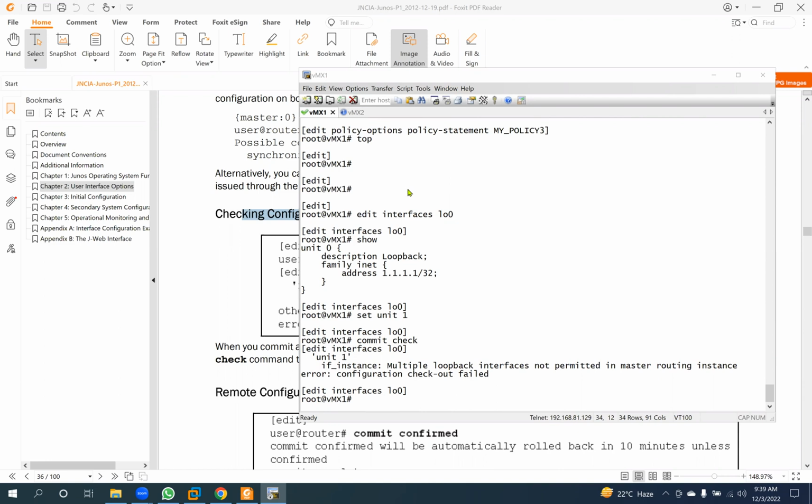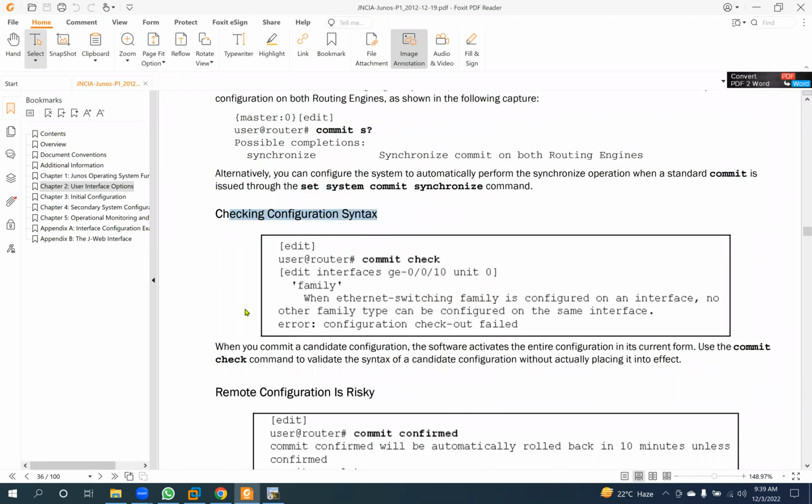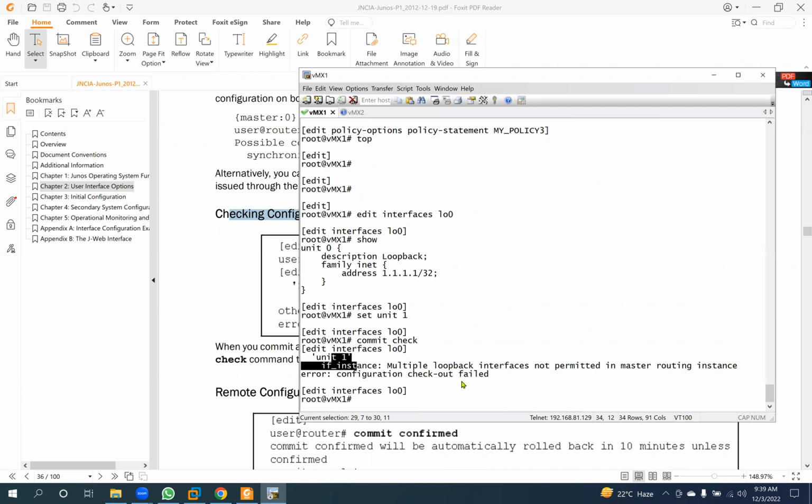For failover purposes. So, checking the configuration syntax: if you want to check the configuration syntax, just place commit check. Oh, my configuration is wrong. Before commit, we can check.